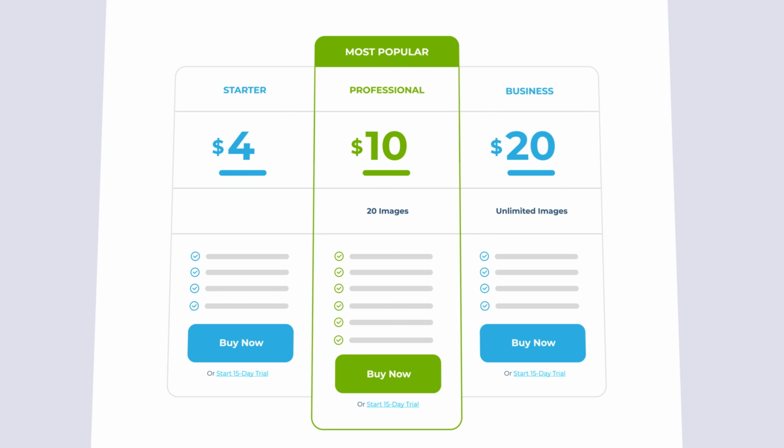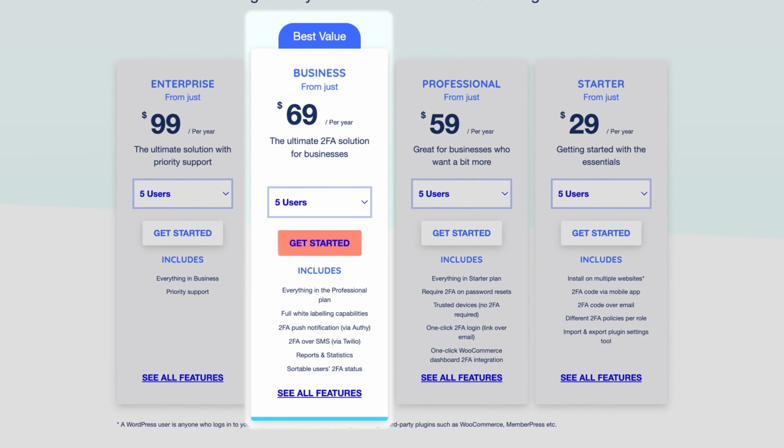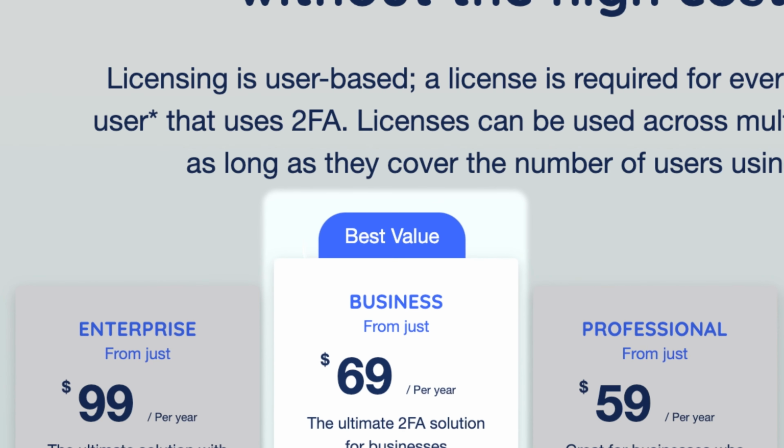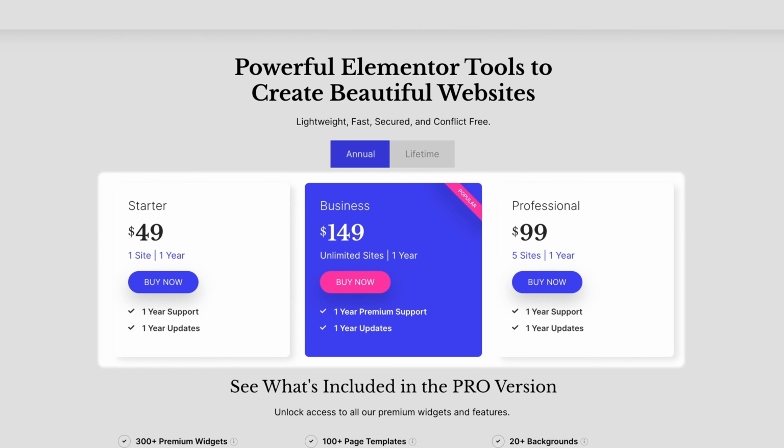Notice how Melipress highlights the plan for businesses with an enlarged white background, an orange pinkish Get Started button, and highlighting the best value in blue above the title. Another way of doing this is by tailoring plans to different personas, like in this page by Unlimited Elements. This is effective because most people like to see themselves as professionals. That's why labeling the lower tier as a plan for beginners will help drive some people up to the higher tier.